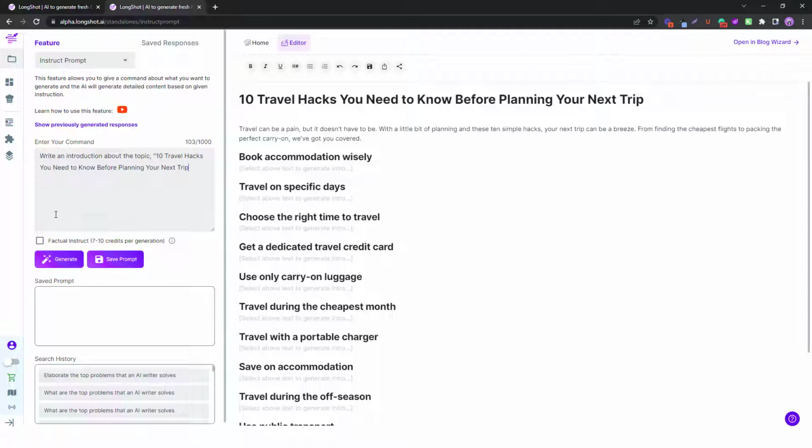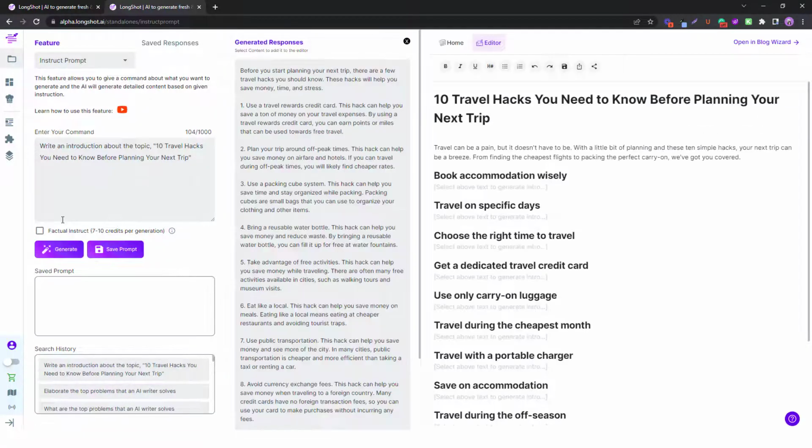I mean, there are a number of ways you can generate a result, but this is one of the best ways, or the one way I like doing it. Of course, if you see this option, the factual instruct feature, it's basically for when you're writing something based on pretty latest events, so you can look into that.